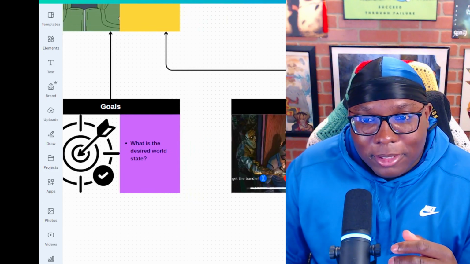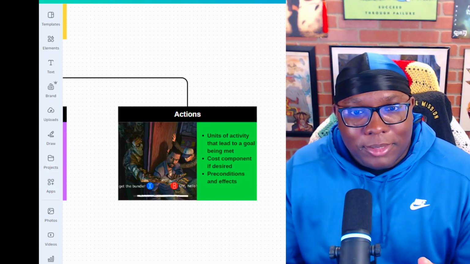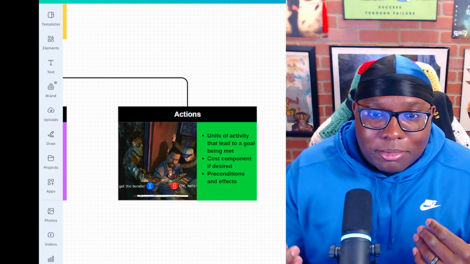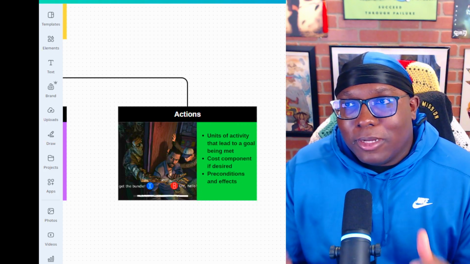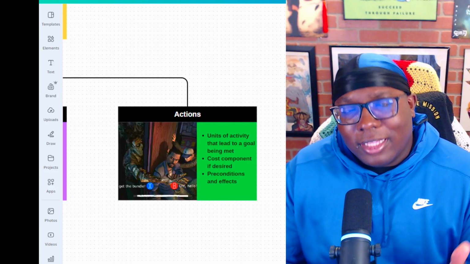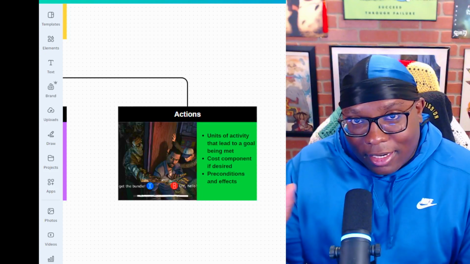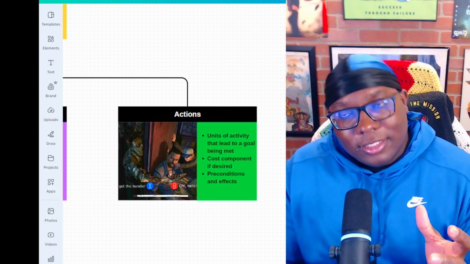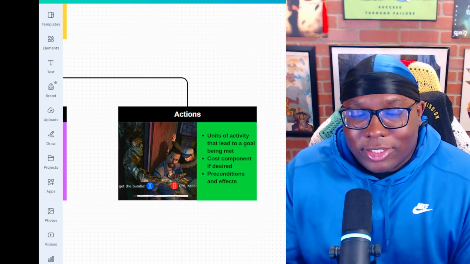And the last thing the planner needs to know is actions that are available to the NPC. Actions are going to be units of activity that lead to a goal being met. I implemented a cost component because it allows me to take into account which actions should take a higher priority over other actions. And I think the most interesting thing about actions is they come with a set of preconditions and a set of effects. The preconditions in my use case are world state data that needs to be true for this action to happen, and the effect is how that world state data changes after the action happens.